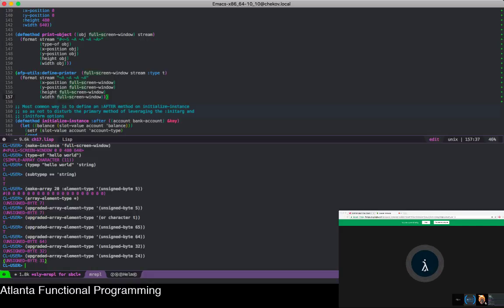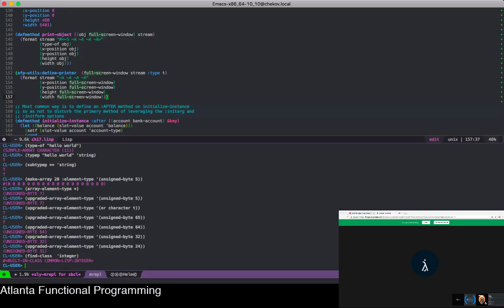Basically every class is a type. And most of the time, when you have a type specifier that's just a symbol, that's actually a class. So integer, for example, is a class. You can actually say find-class and then pass it a quoted symbol, integer. It's built in. Yep, that's a class. So every class is a type. That's the important thing. Not the other way around.